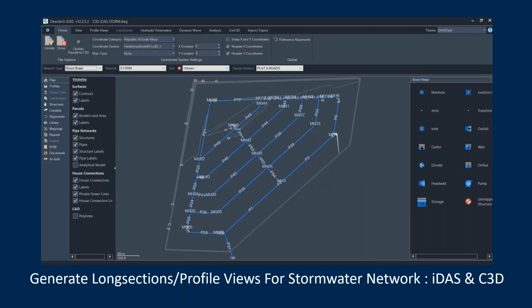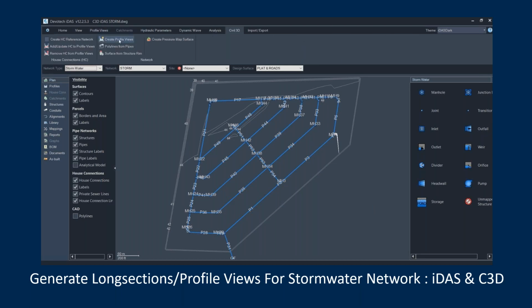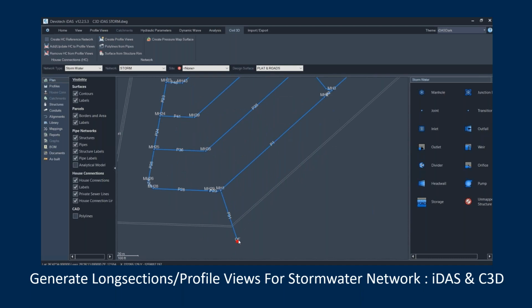Okay, so here we are. We've also got the top ribbon where we could customize quite a bit. Okay, we've got the profile views where you could go and select the start and end structure. You could grade your pipe, update your slopes. But what I want to do here is I want to go and create the profile views. So I will go and select that outfall quickly.